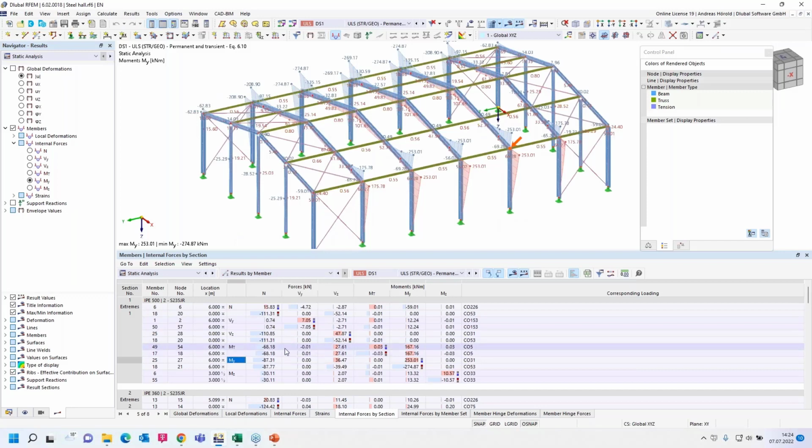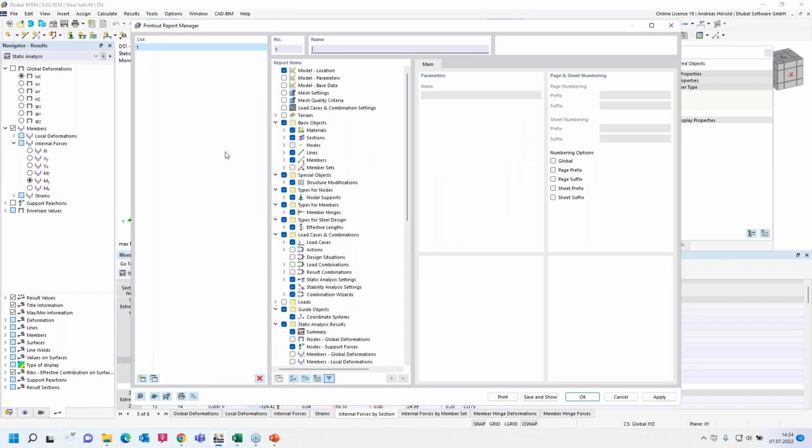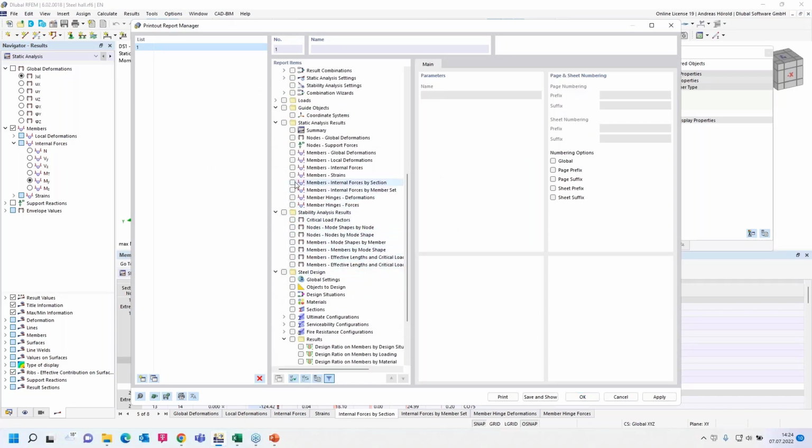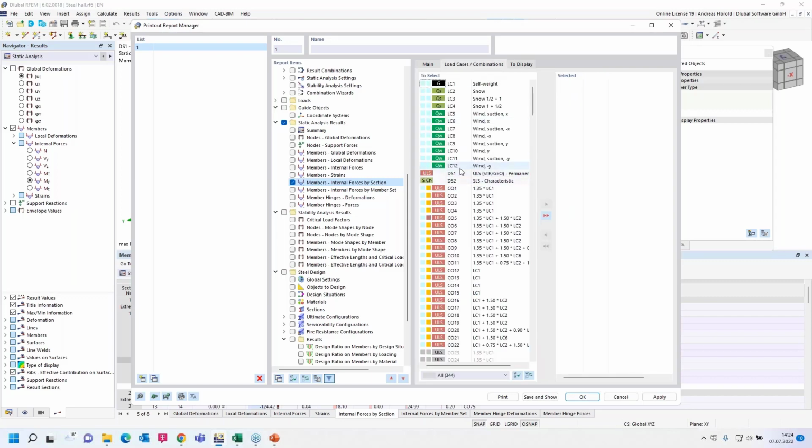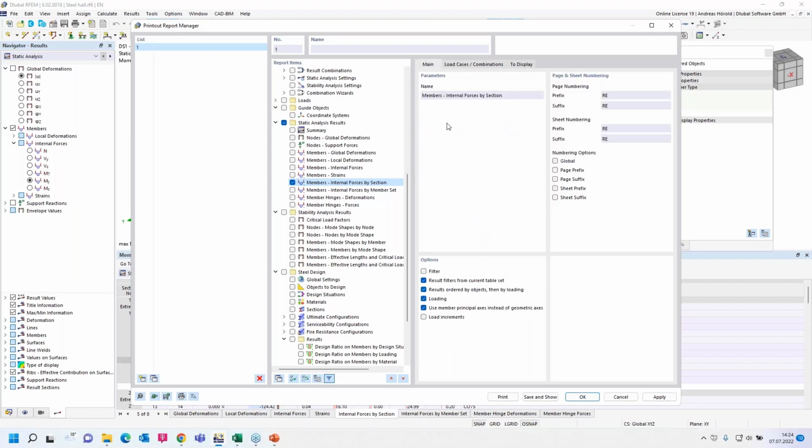Okay, I would like to print only that table here on the printout report. So on the left side, I create a new printout report. I deselect all and select only the members' internal forces by section. And if I check this here, and I also select this, then it takes over the settings that I did in the table in RFEM. Okay, I selected design situation number one. And then I can save and show.